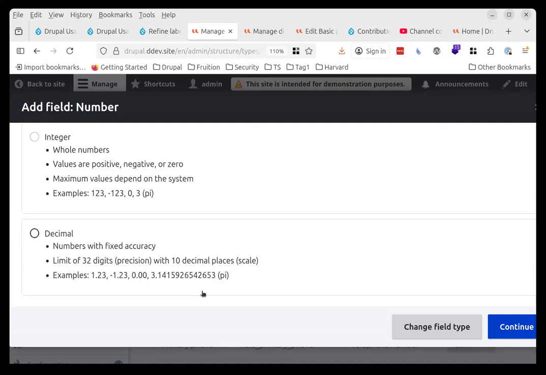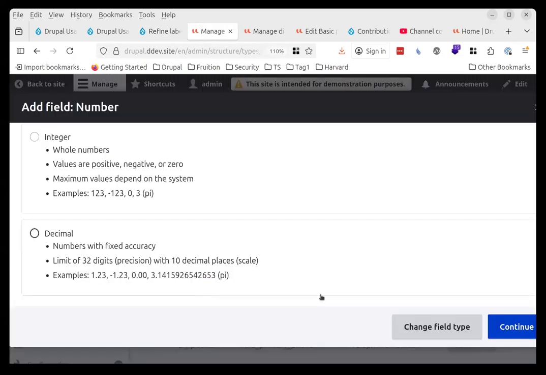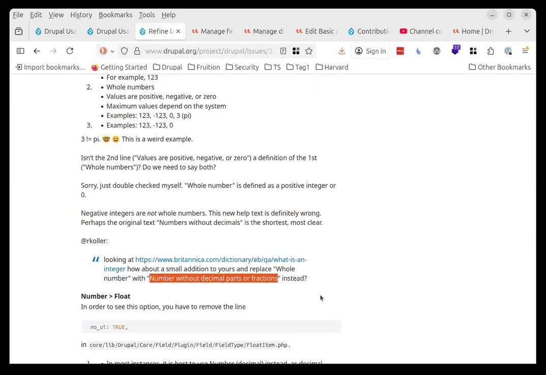Excuse me, I just drank some water and it went down the wrong way. Oh, We could just drop the bullet point whole numbers, or we could replace it with your suggestion, number without decimal parts or fractions. Um, and I'm inclined to go with your suggestion. and keep the values are positive, negatives, or zero afterwards. Yes. Yeah.